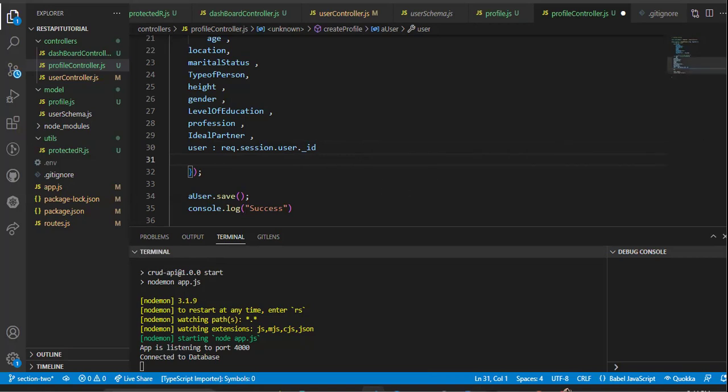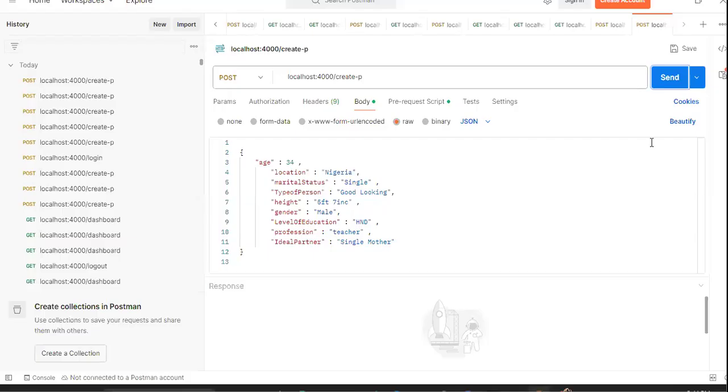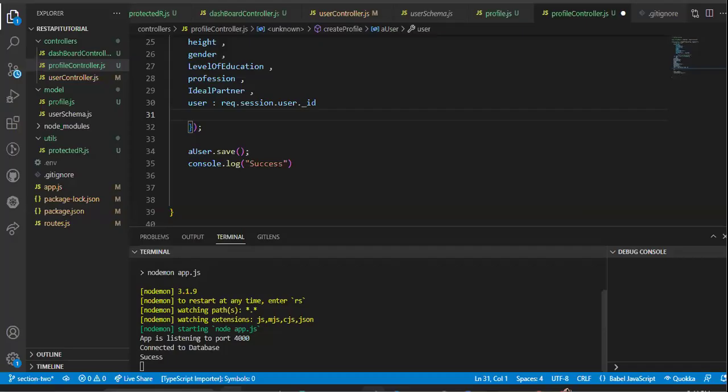So what we're actually trying to see is this. So let's test that again quickly. So the moment of truth, we enter that. So let's check the terminal. As you can see, success. It means that everything went well.